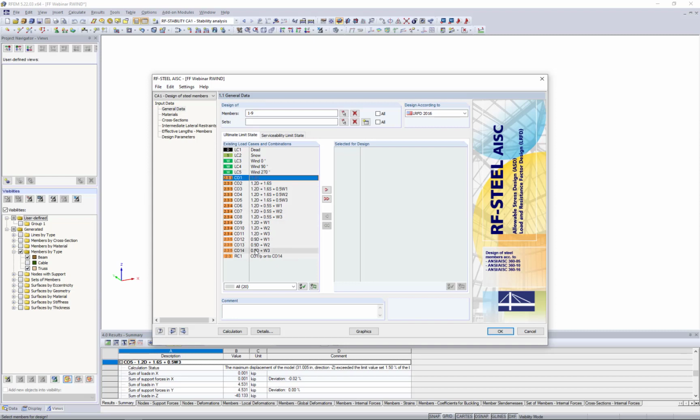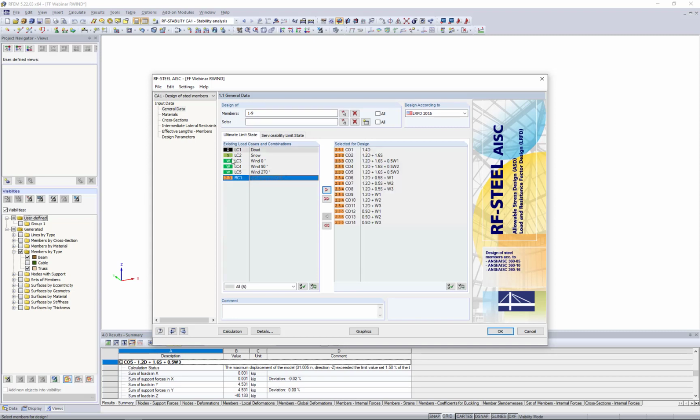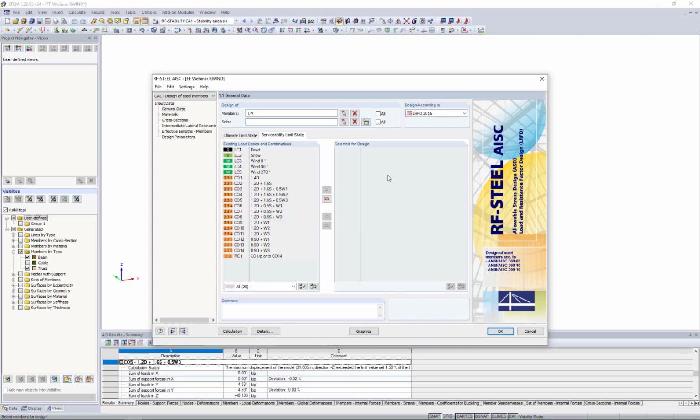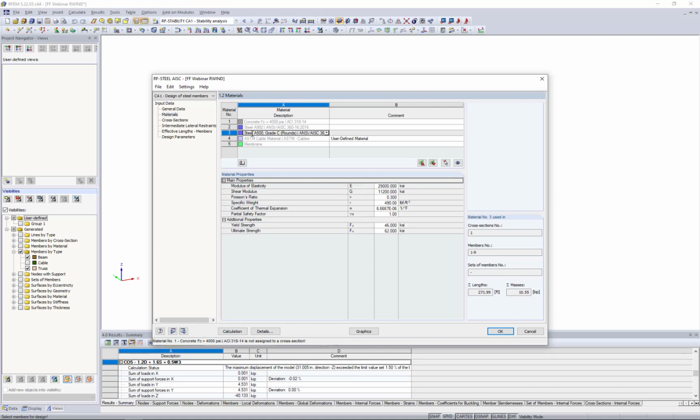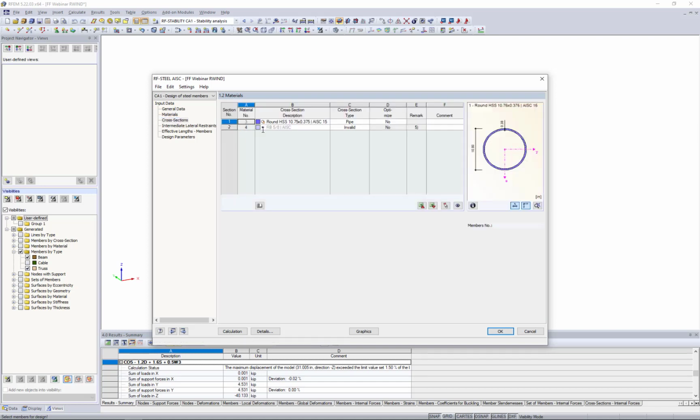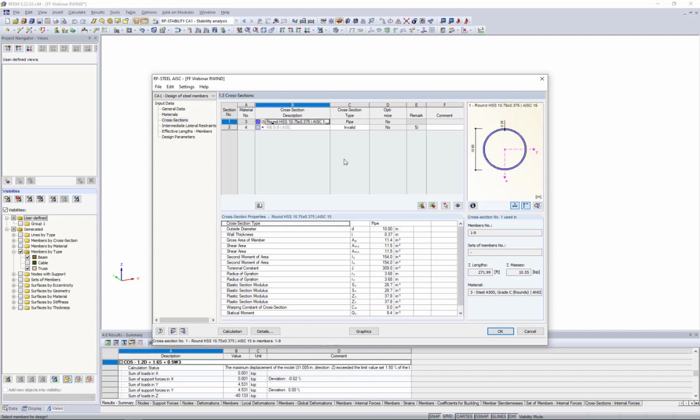We will choose all of our LRFD load combinations for the ultimate limit state design. Now, serviceability, I'm not considering any deflection design considerations today, but normally we would move our ASD load combinations off to the right here. Then I can just simply move down my list. I have my materials, which were automatically brought in from RFEM as steel A500 for these members. Same thing for the cross sections. We have HSS members, all the cross section properties shown to us here.